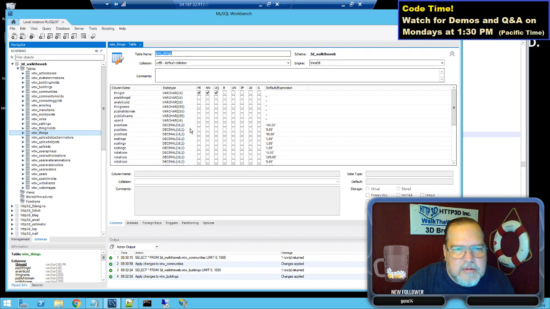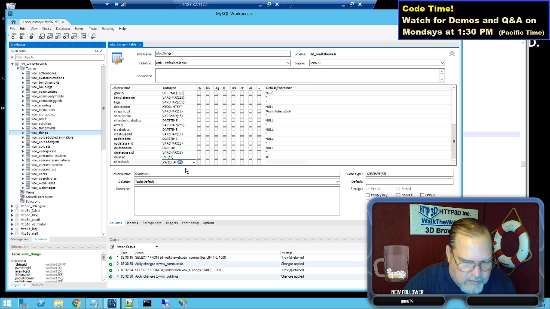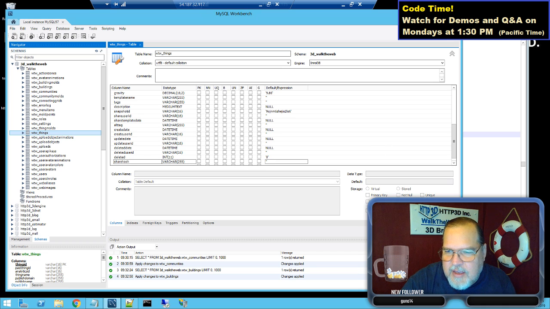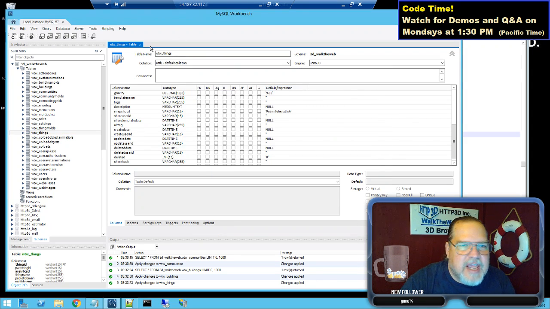Alter table. Look, I didn't click open it this time. Share hash. We're going to share our hash. 255. Bad joke, I know. Okay. Let's see. Share user ID. Okay, so now we've added the fields to the table.